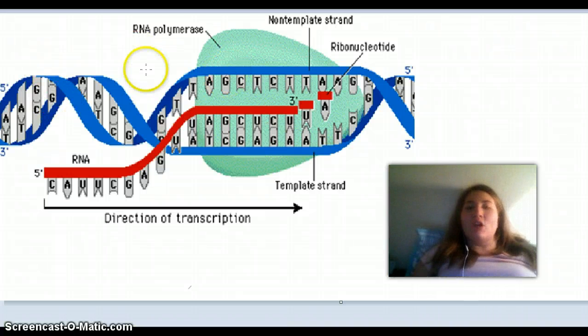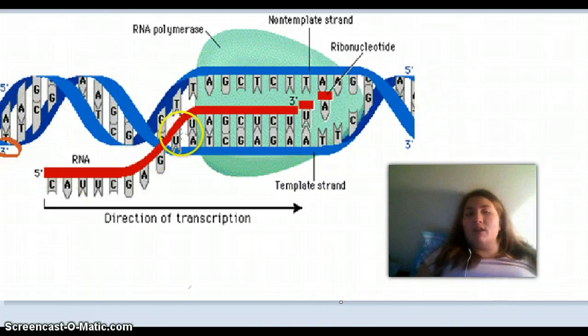So let me start off explaining. This is the 3' end right here. Everything is read from the 3' to the 5' end. After reading everything to the 3' end, we have an indicator or signal or promoter, those are all different names that can be used for it, that comes down and latches on right here.